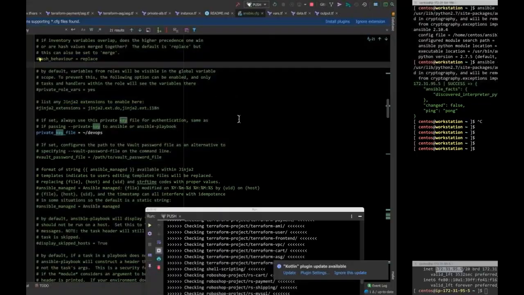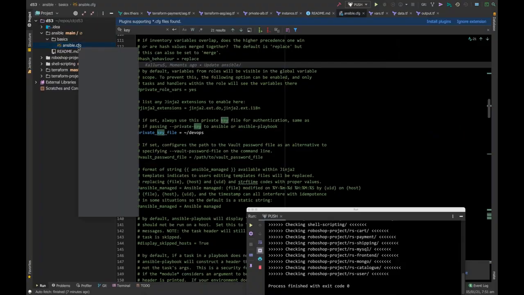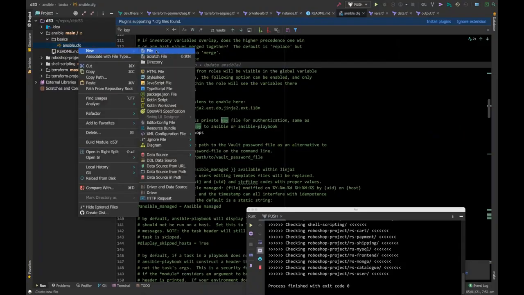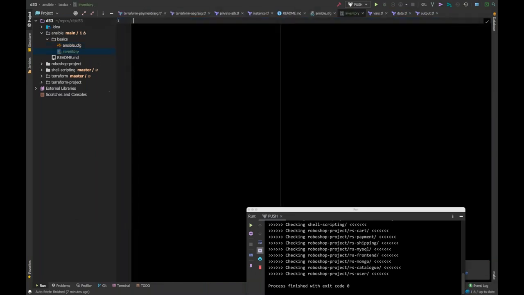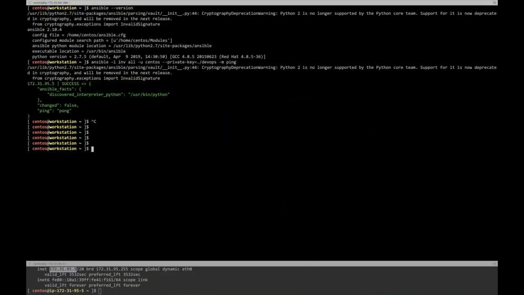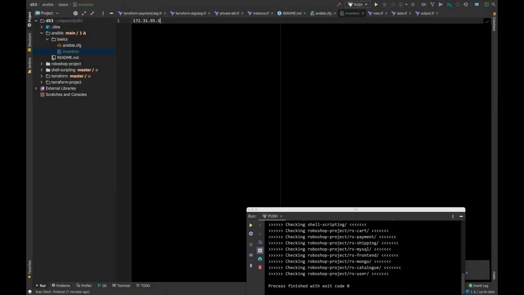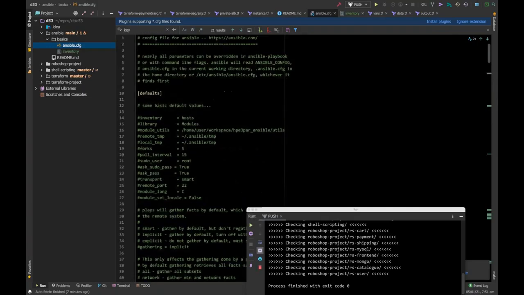Now inside this, I'm going to make some playbooks. I'll make a new file, and probably call it inventory. If you want the inventory file to also be in the Git repository, you can keep it here. And if you want to specify the inventory in the ansible.cfg, you can find that out too. So inventory is the inventory file.